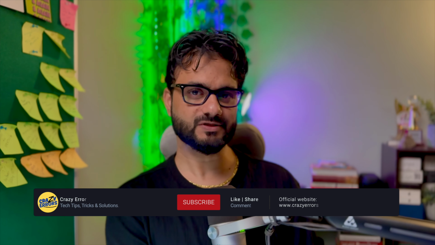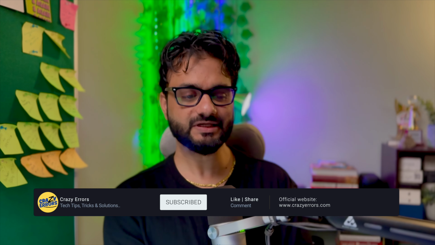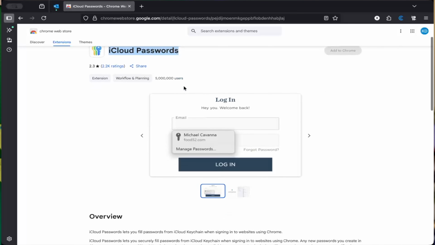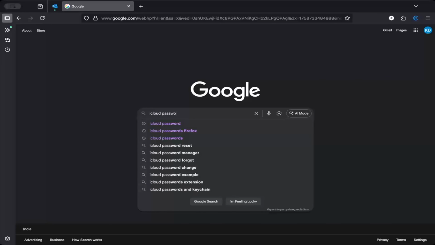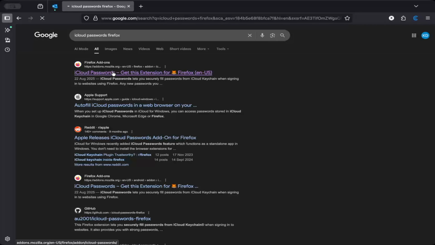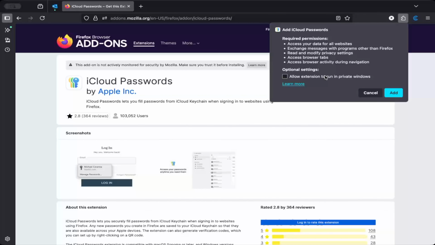In the earlier macOS versions, the Passwords app was a good addition. It used to work pretty well, especially it used to blend well with Safari. If Safari is not your primary web browser, you're using Google Chrome, Firefox, or something else, then not to worry, as Apple has released a new extension for these browsers, which is called iCloud Passwords. Open your web browser, look for iCloud Passwords, and click on the web store link, and here's this app. You can click on it and add this extension to your web browser.